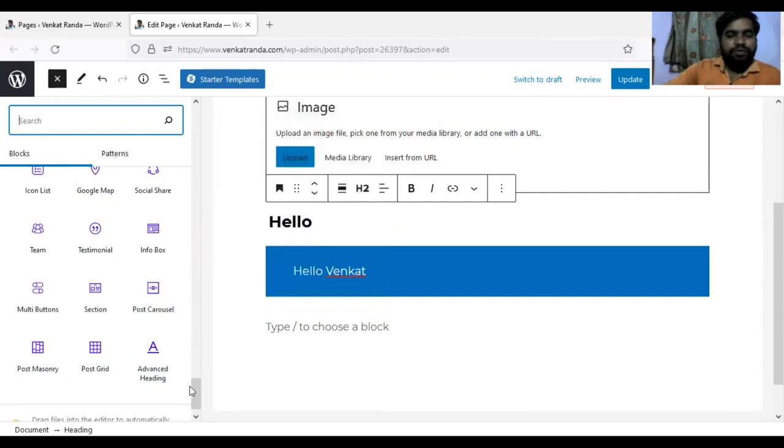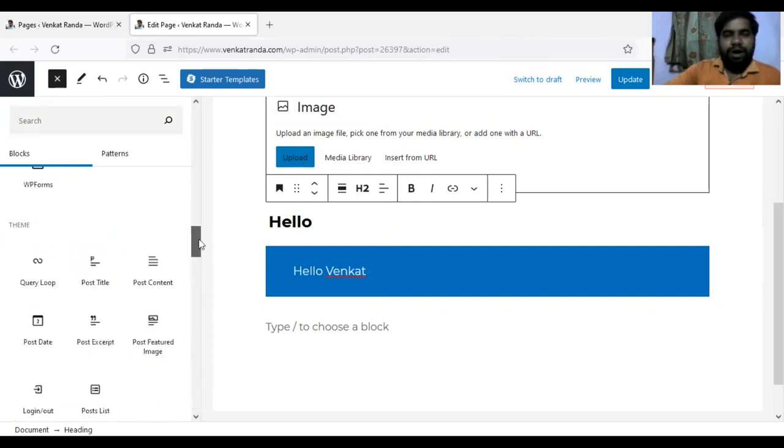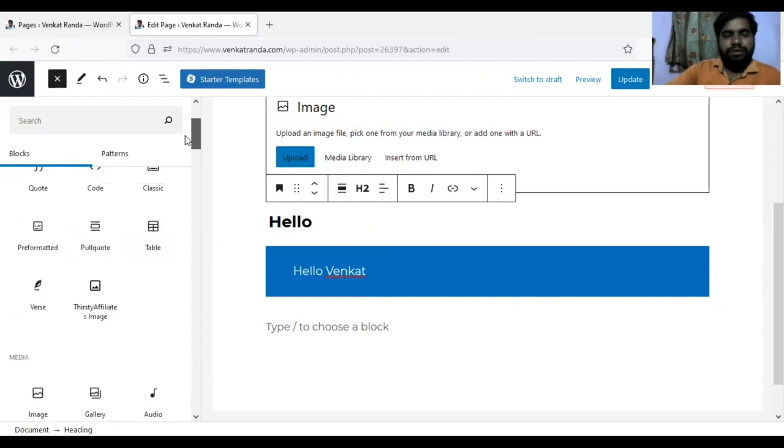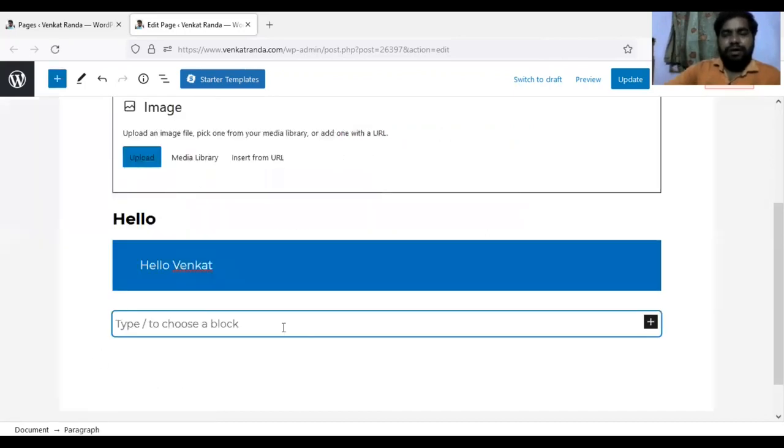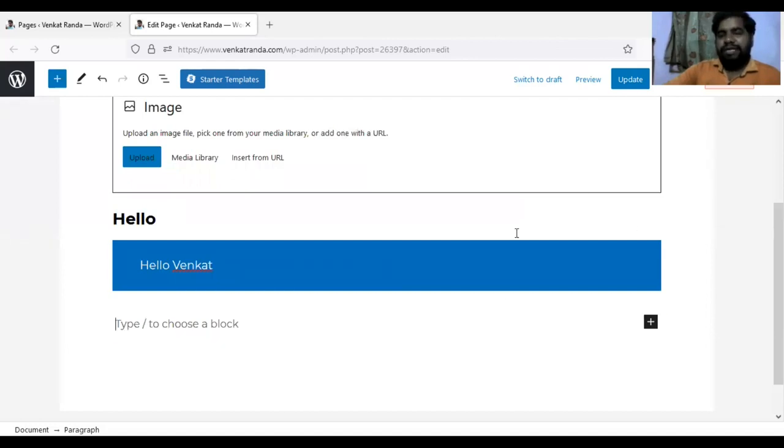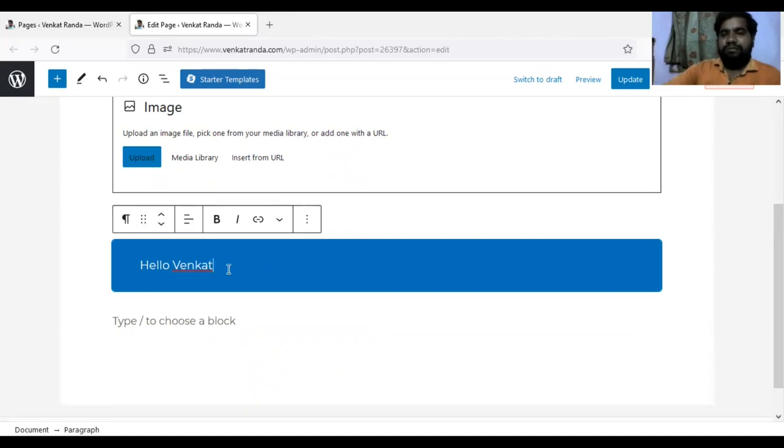Don't worry, we will discuss all these blocks in detail in the upcoming videos. This is just an overview of the block editor. The basic thing is you click the plus button, drag and drop the particular block, and enter the text. If you want some design options for that block, you can do it from the right side.